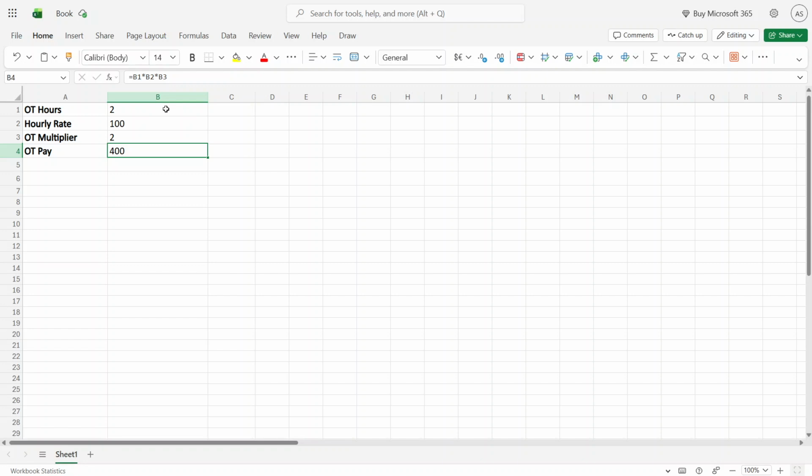That's how to calculate overtime pay in Excel quickly using a basic multiplication formula. Once you've set it up once, you can reuse the same approach whenever you need to calculate overtime again.